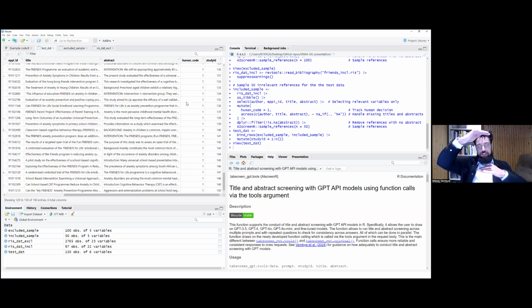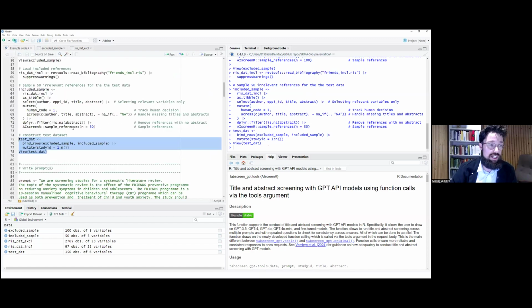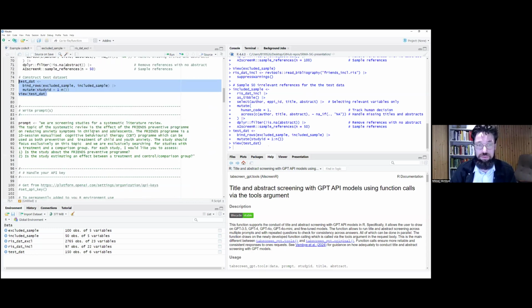So the first 100 are irrelevant, and the last 50 are relevant. So now you have the test data set. That's the first part of it. Now we go to the prompt.